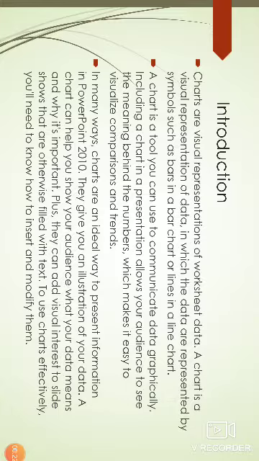A chart is a visual representation of data in which the data are represented by symbols such as bars in a bar chart or lines in a line chart. A chart is a tool you can use to communicate data graphically. Including a chart in a presentation allows your audience to see the meaning behind the numbers, which makes it easy to visualize comparisons and trends.